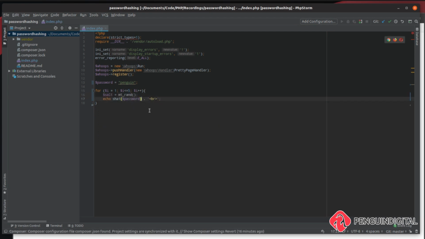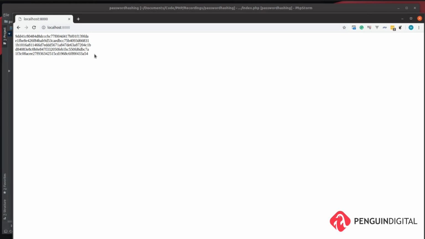And then what people were doing is they were just appending the salt onto the end of the password. So it's password append salt. And now because this mt_rand is going to produce a random number every time, the password being put into SHA1 to be hashed would be the password and then a random number. The password would be different every time. So let's give this a refresh. And you see this produces a different hash every time.